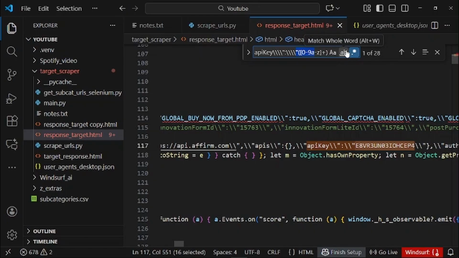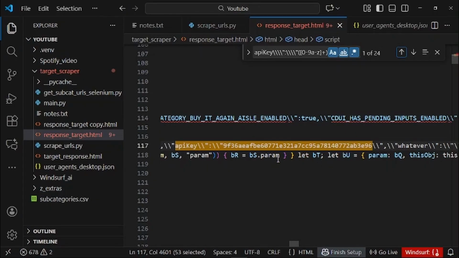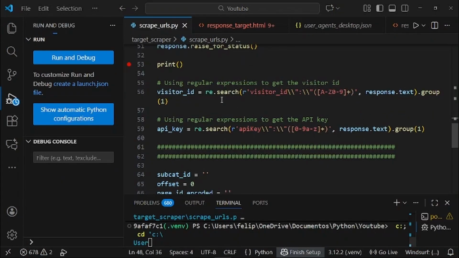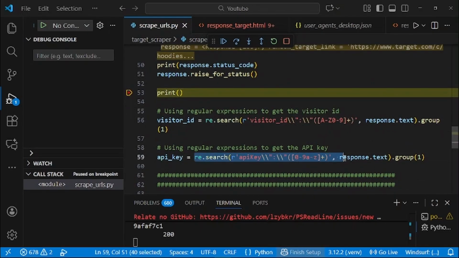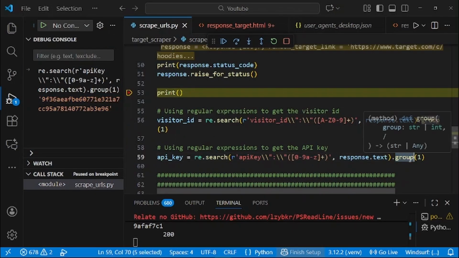I will have to click here to match whole word and also to match case to make it work, okay? Now we have the answer we want, which is this API key. As you can see, all letters here are lowercase letters. So when searching on Visual Studio, always remember to activate these parameters here. Now let's send another request and print the API key. Okay, I will just copy this code here and paste on the debugger, and you can see the value of the API key. And again, we are using the group method to get only what's inside the parentheses here.